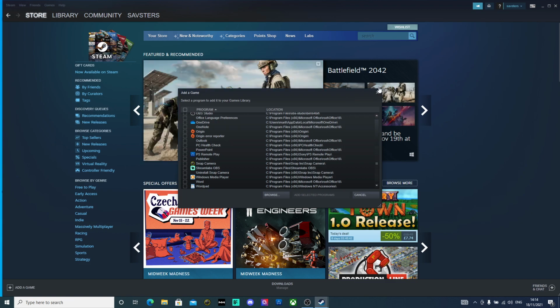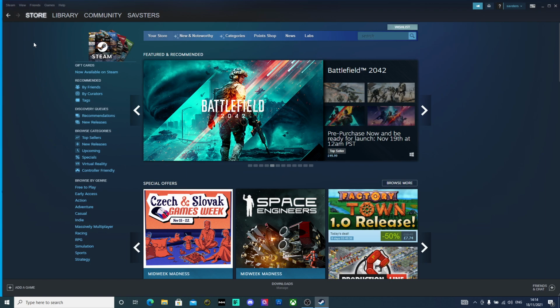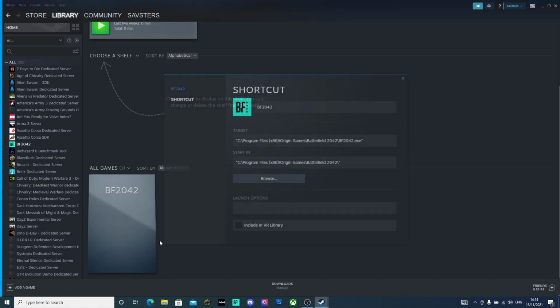You will be able to find Battlefield 2042. Once you've done that, you can see it there. Once you've downloaded it, it'll be in Battlefield 2042 under library. There are some fixes saying right click this and go to properties, which does nothing. If you've downloaded this through the likes of Origin, you won't be able to access what these other fixes say.